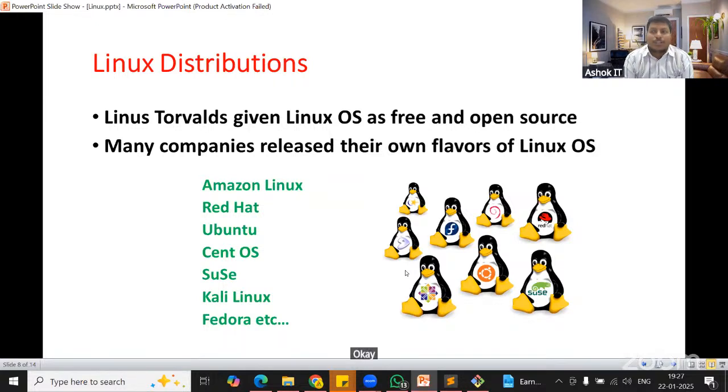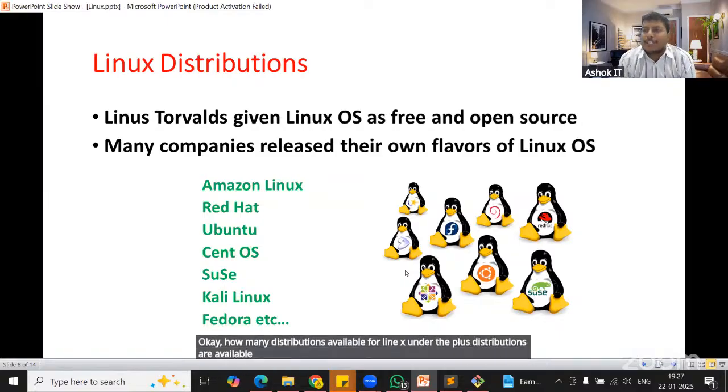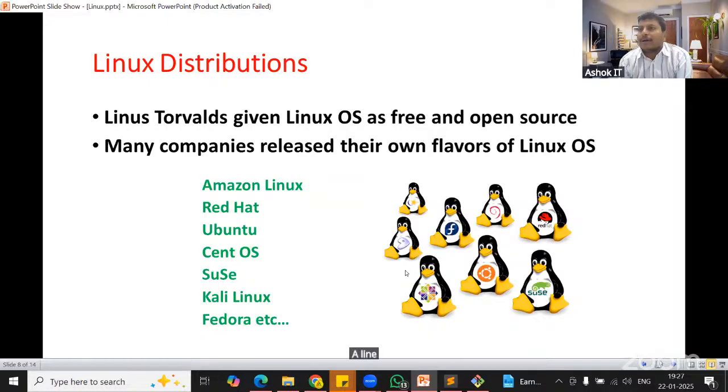Okay, how many distributions available for Linux? 100 plus distributions are available. What is the meaning of Linux distribution? A Linux OS from different companies.